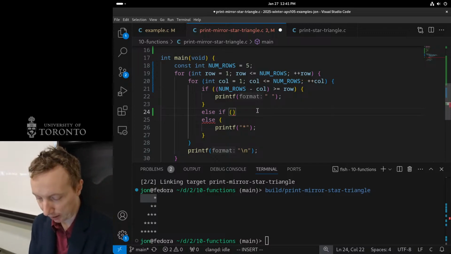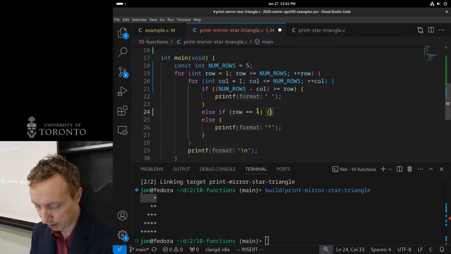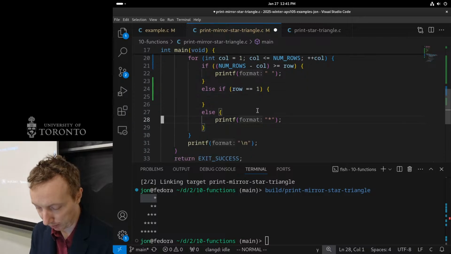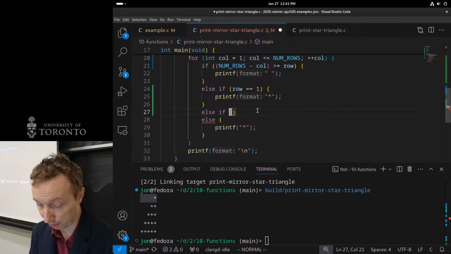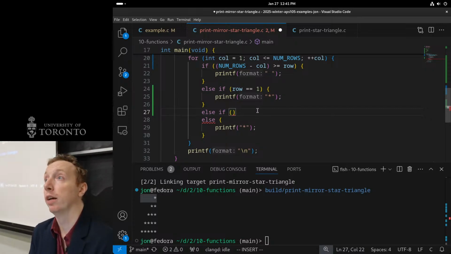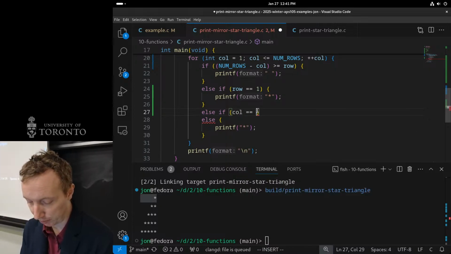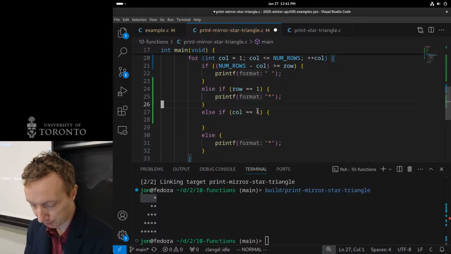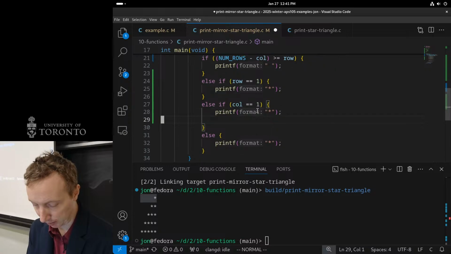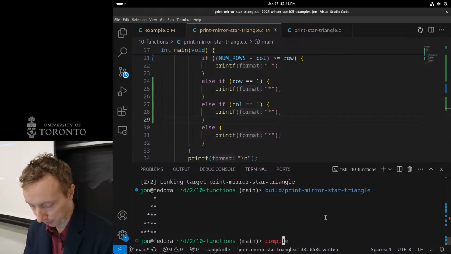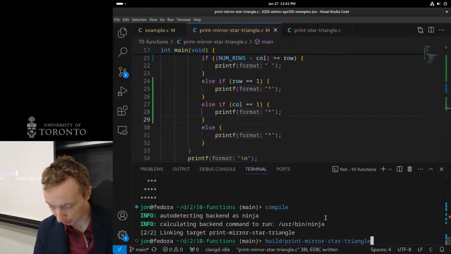So I could say else if row is equal to 1, then also print a star. Again, not the best way to do that. I could also make a more complicated condition where I just put ors instead. Again, lots of different ways to write a program, but I could do something like this. If I do something like that, it starts to get a bit hairy.